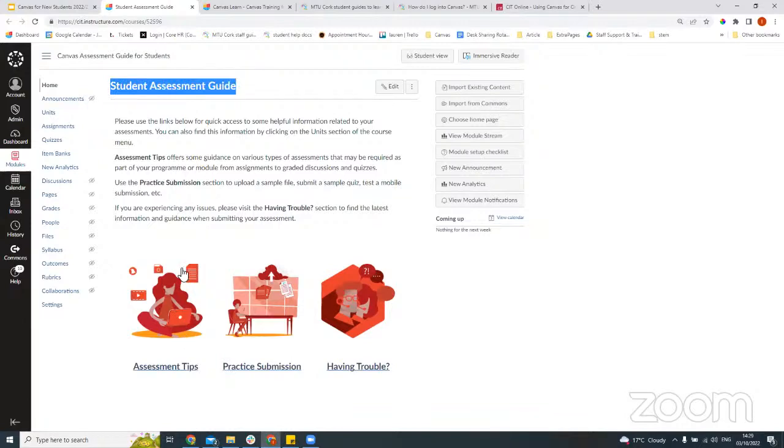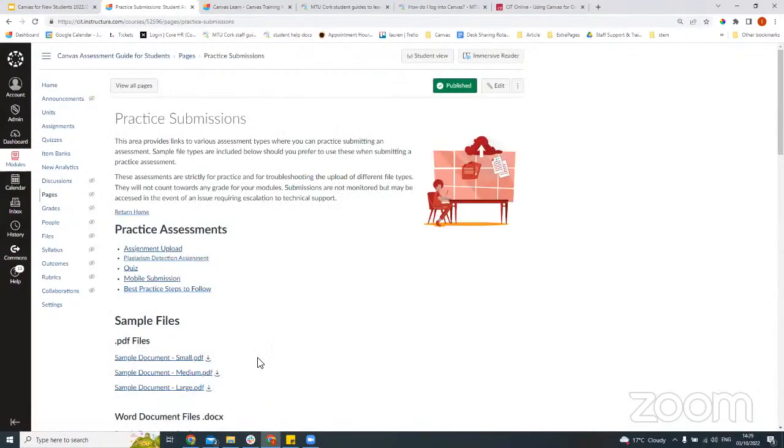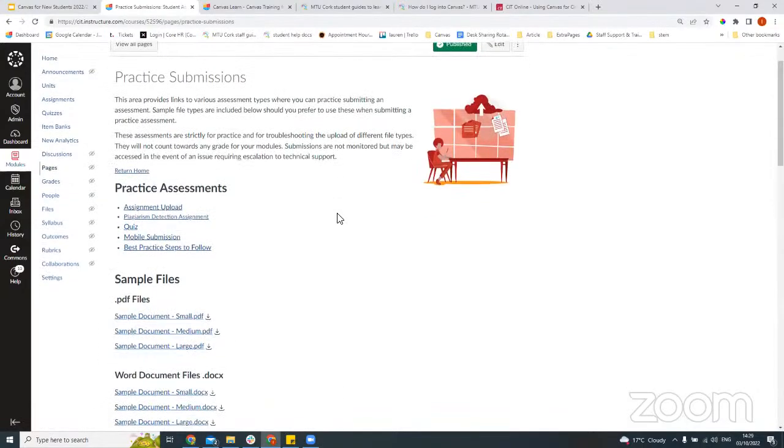What you can do is we have all of our assessment tips here. You can go into this area for any tips and tricks for additional guidance that you might need on various types of assessments. We also have the practice submission area, and if you need help with troubleshooting there as well. In the practice submission area, you can practice submitting a variety of different assignments. You have an assignment upload, and you can upload a plagiarism detection assignment, which is an assignment with our plagiarism detection added onto it.